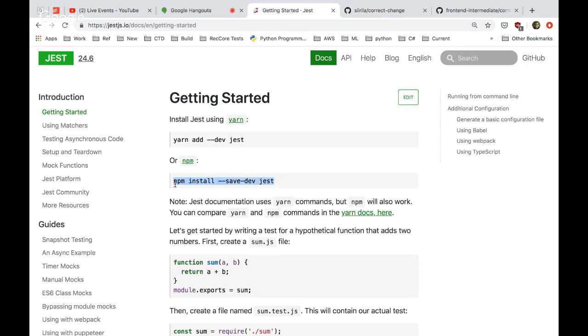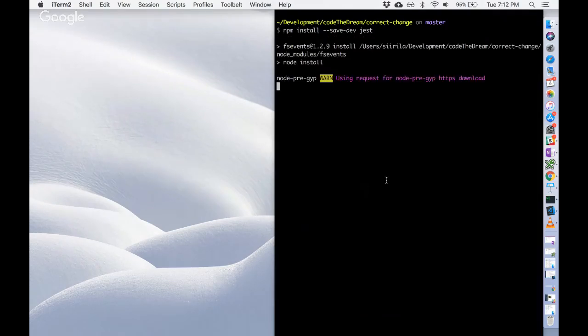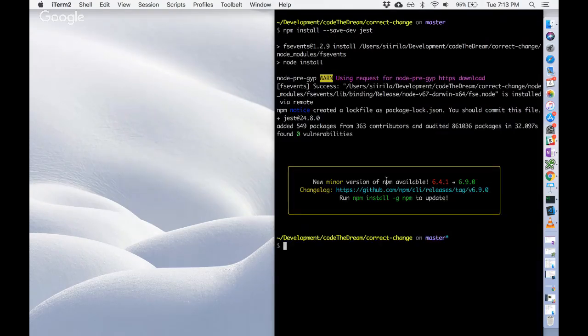All right, so I know I want to go ahead and install Jest. Jump back over here, run my command. And it looks like it's taking a little while to go ahead and fetch everything here. We're getting all these bits of Jest installed now.